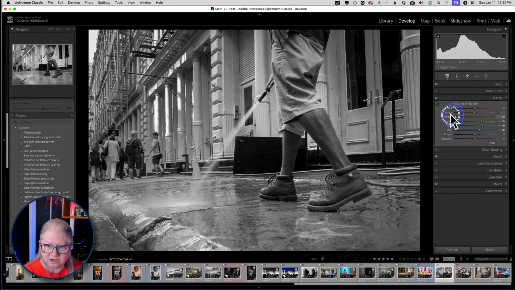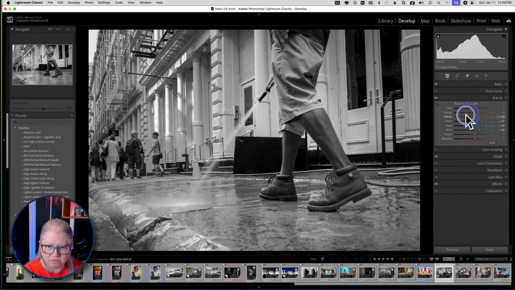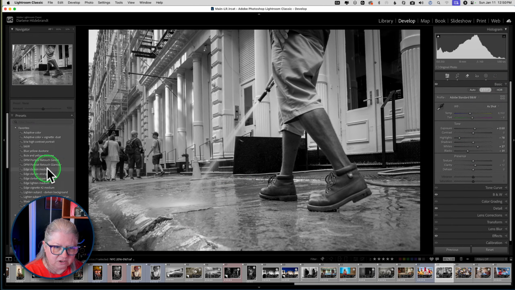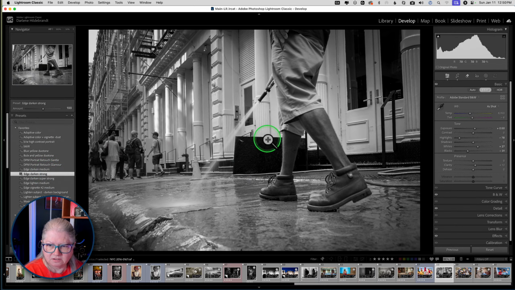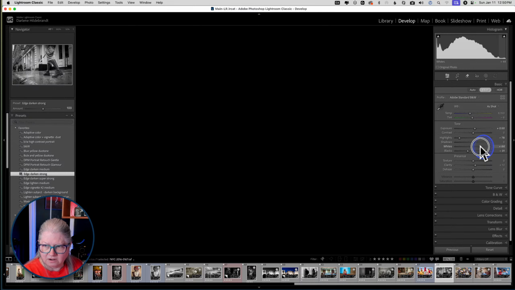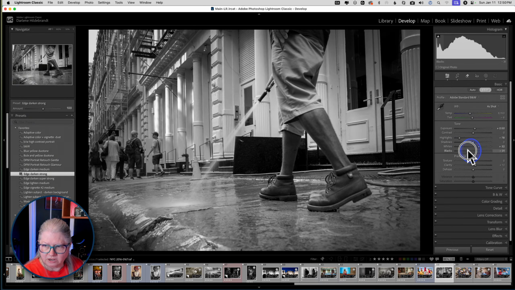Yellow helps him stand out a bit more, so we could go either way. Let's go darker with yellow. Okay, again, I can't darken just one thing here. So I'm going to do kind of a basic adjustment here, and then I'm going to add a dark vignette, like so. And then what I would probably do again is come back and check my blacks and my whites. Like so.